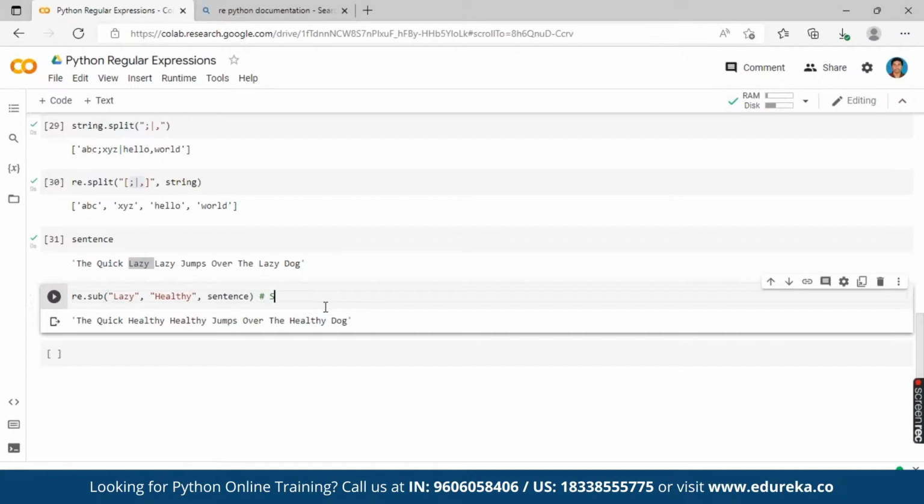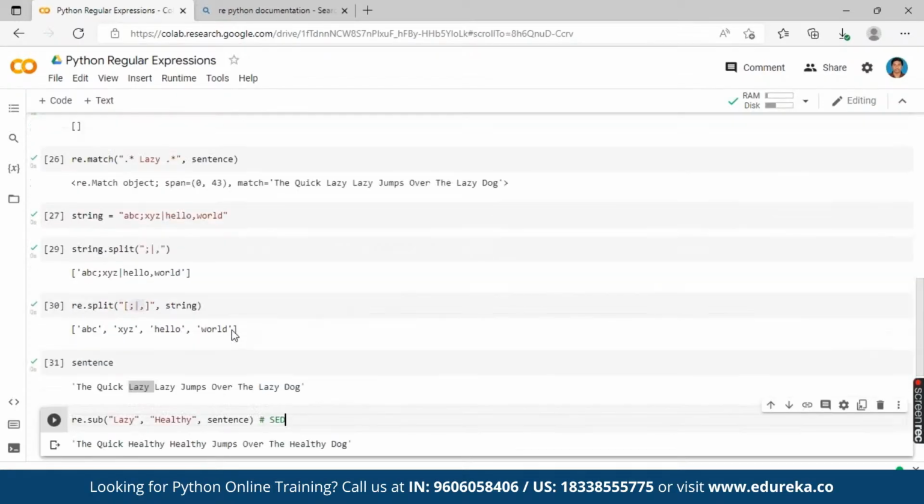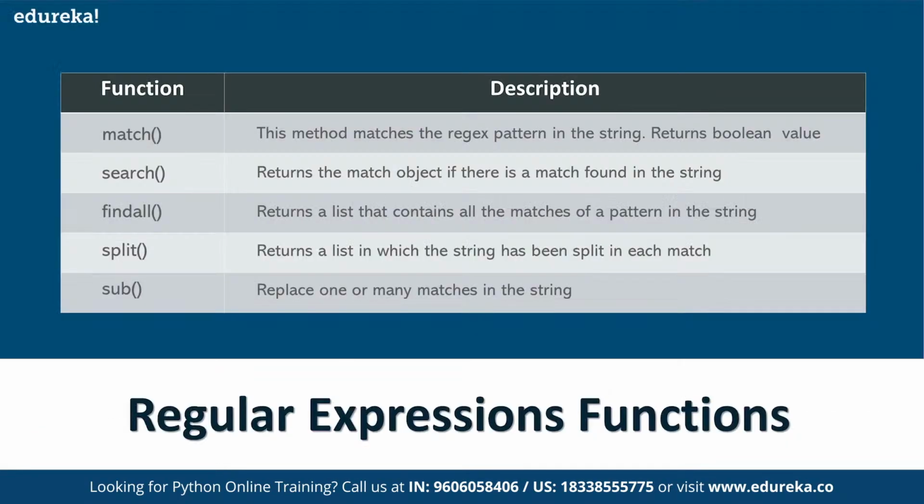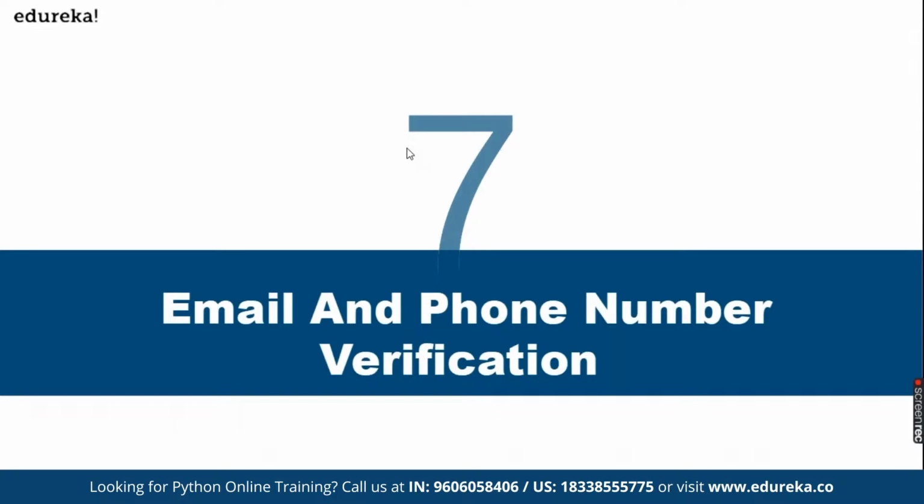So sub acts like the Unix sed command, which is called a stream editor, and helps you do these kinds of substitution or replacement. So these are the commonly used functions in regular expression which have been shown here. We have looked into each one of those. Okay, now here they will give examples. We'll see one phone number use case also.